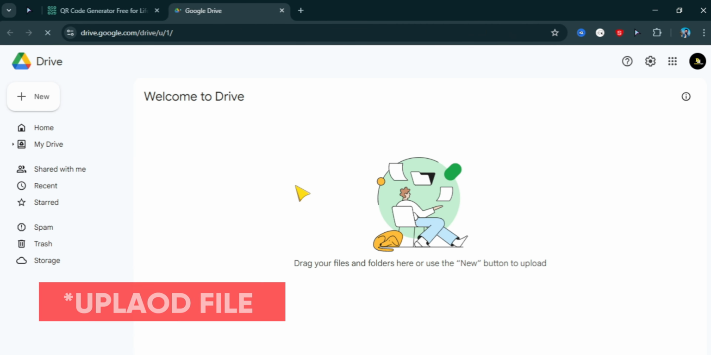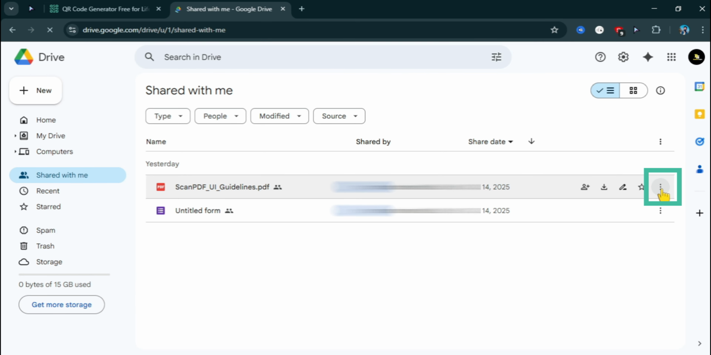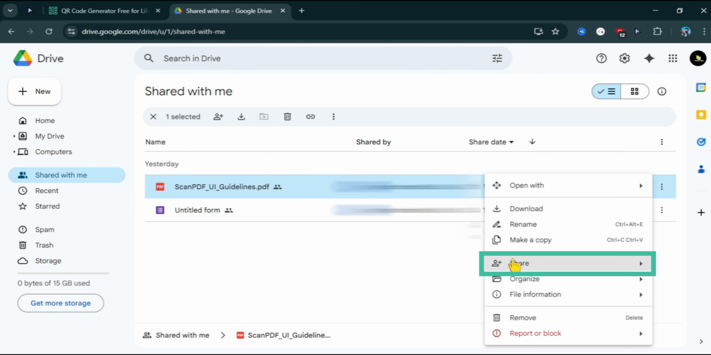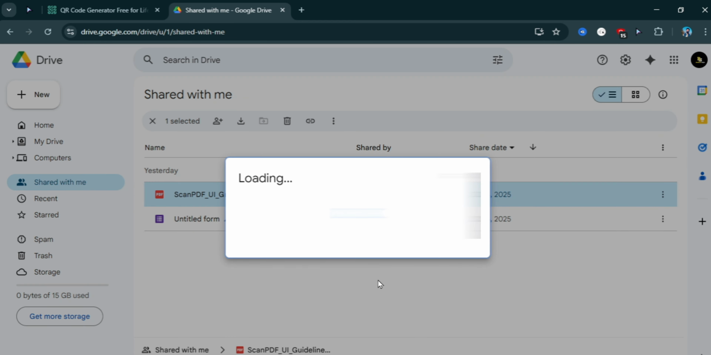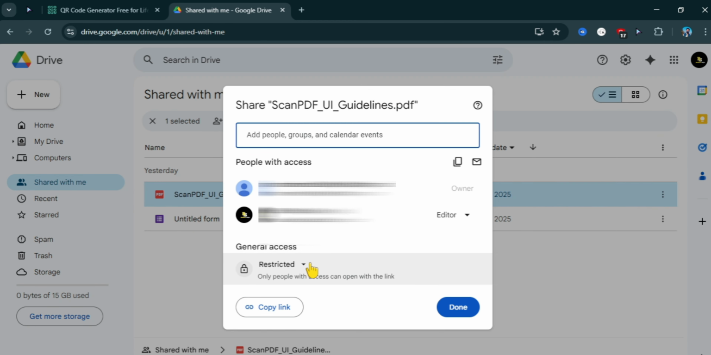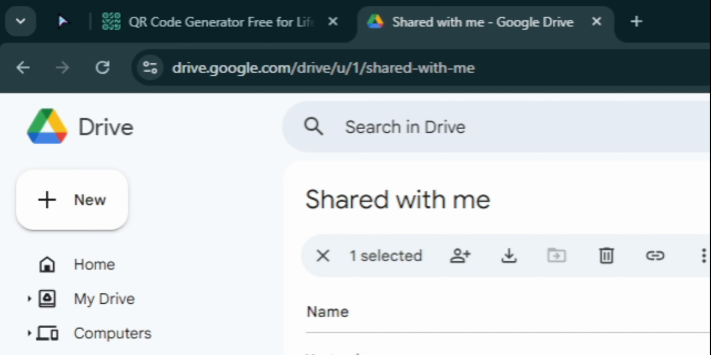Then open the file you want to turn into a QR code, click on the three dots, then click Share, and again click the Share button. Now click on Restricted and choose anyone with the link. Then click Copy Link and hit Done.